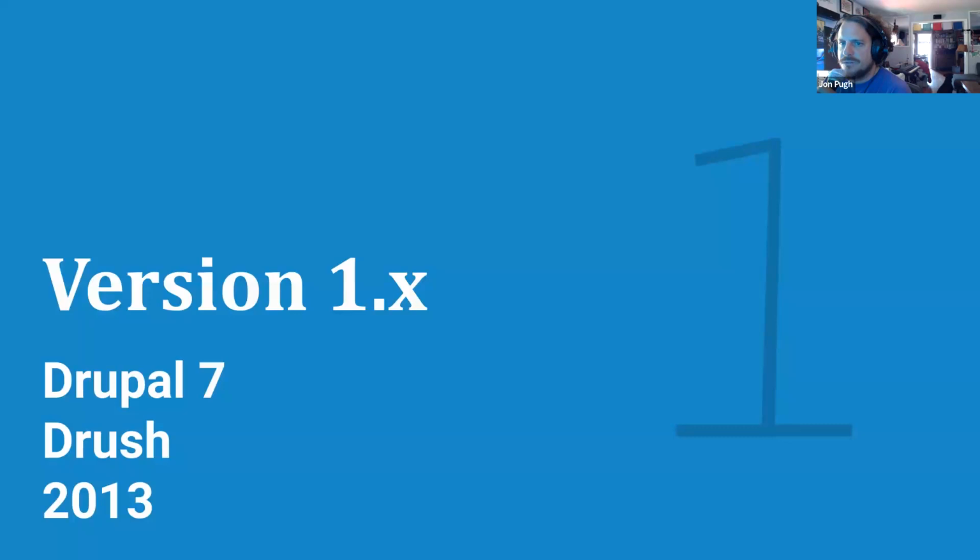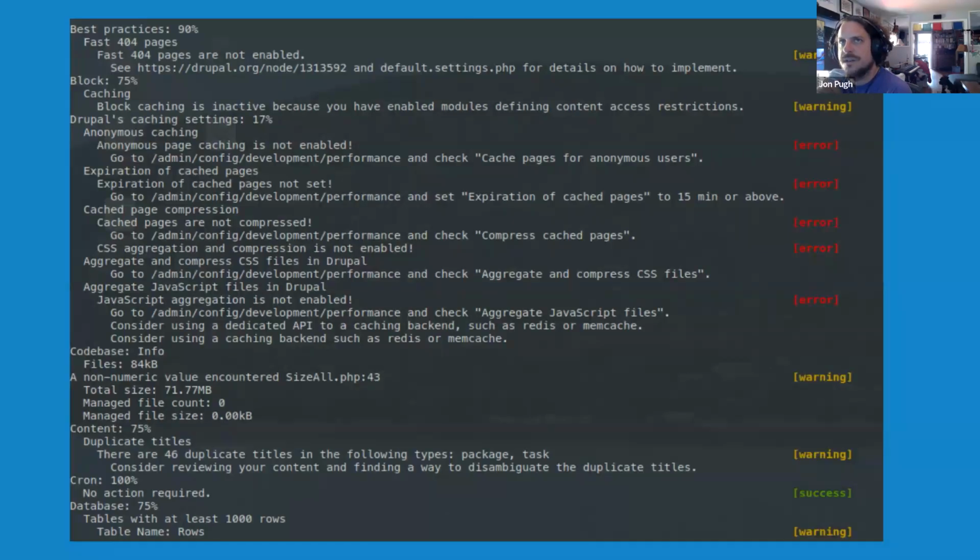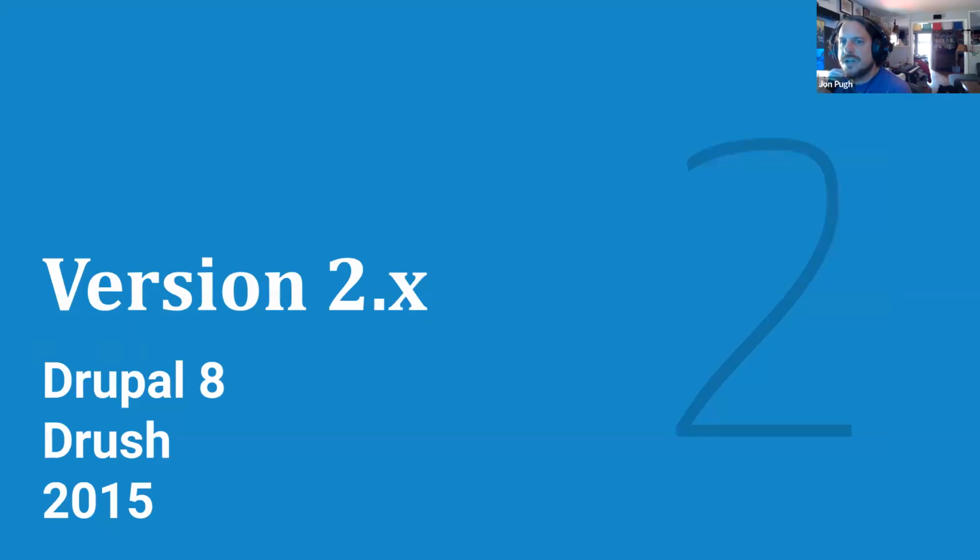So the first version was old Drupal 7, drush, and just drush. It would just print out all this stuff for you, and you could use that and get some information, and it was really helpful. There wasn't anything more than that back then. You could render it out. I think it probably still had JSON print back then. And there's a set of checks for everything.